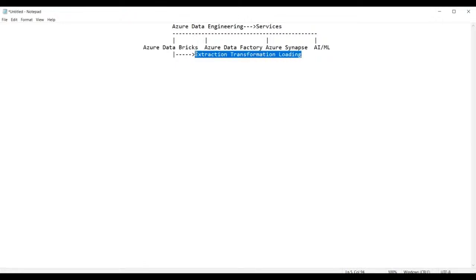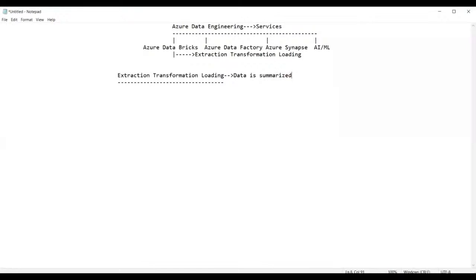Guys, what is this extraction, transformation, and loading? Let us try to understand this first. It is a process where the data is summarized, and this summarized data is used for decision making.